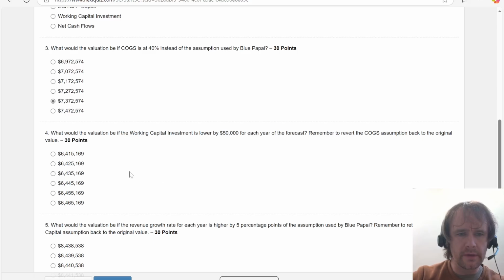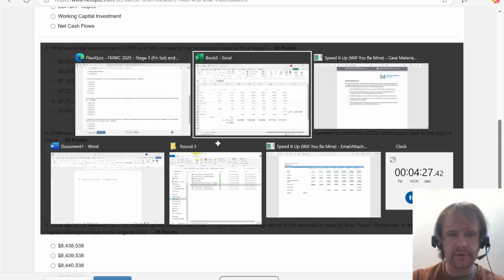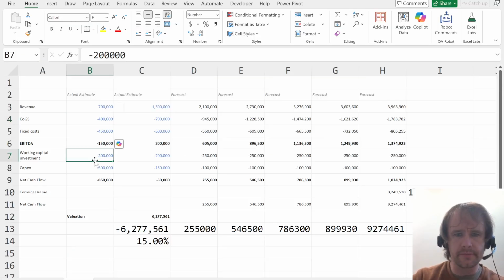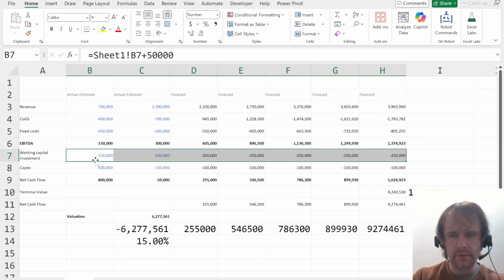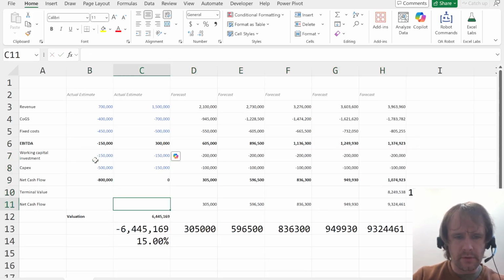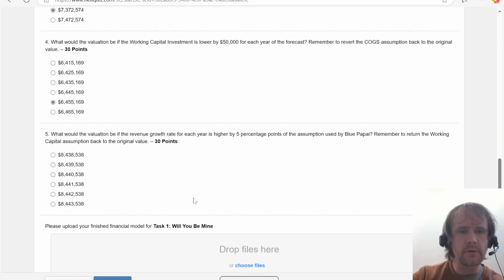Done. And then, sorry, what? Working capital investment is lower by 50k each year of the forecast. Okay. So let's just do this plus 50k. 6445169. Yes. With the valuation of the revenue growth rate for each year higher by 5 percentage points.